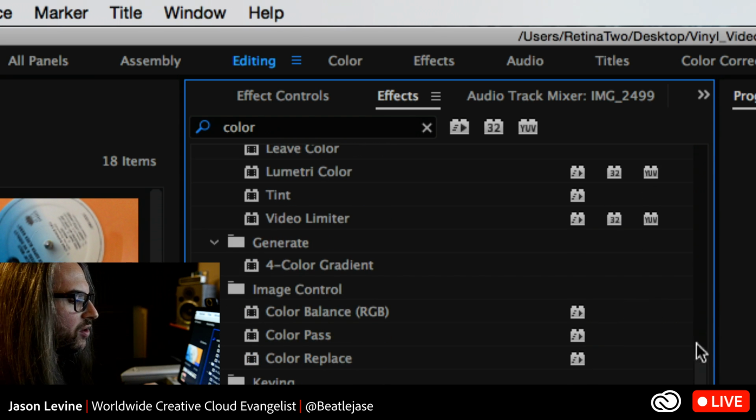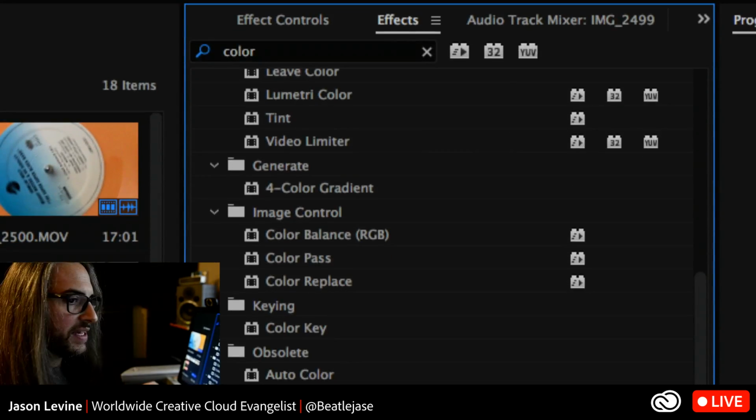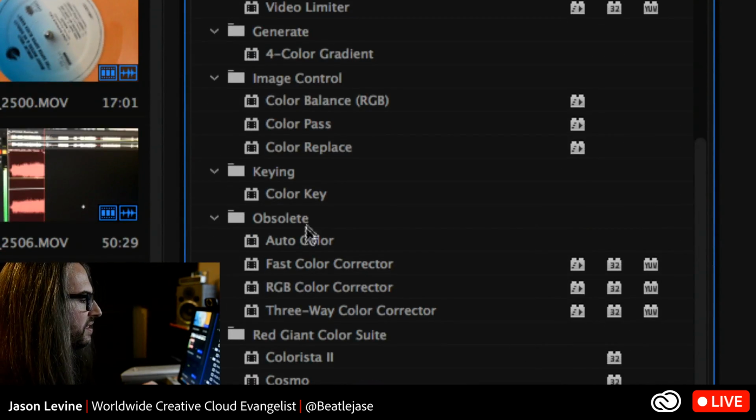Now again, I'm going to scroll down here a little bit more, because you'll see that we've got some other things in here, but this is where I wanted to get to, this obsolete folder.